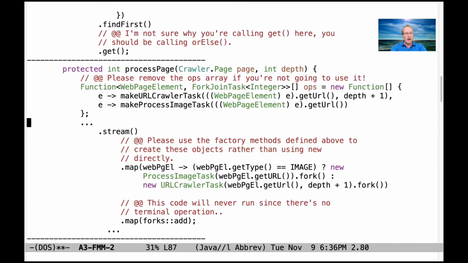Now let's take a look at process page. First of all, if you're not going to use the ops array, then just go ahead and remove it. There's no need for it. If you do use it, there's some really, really cool things you can do, and we'll take a look at that in a minute. Please use the factory methods that are defined above, like make process image task or make URL crawler task here, rather than using new directly.